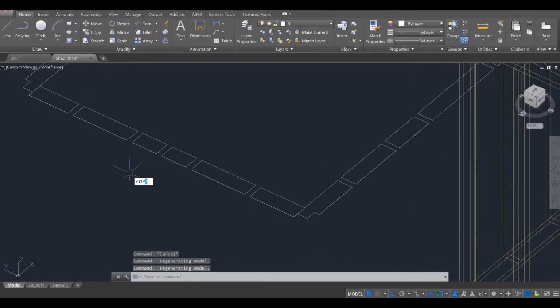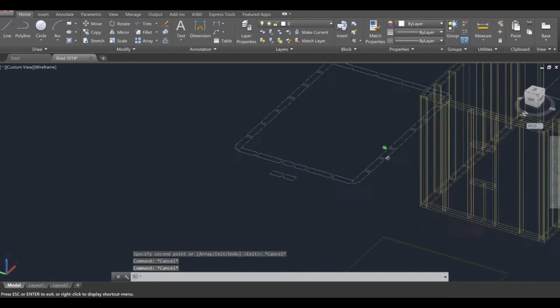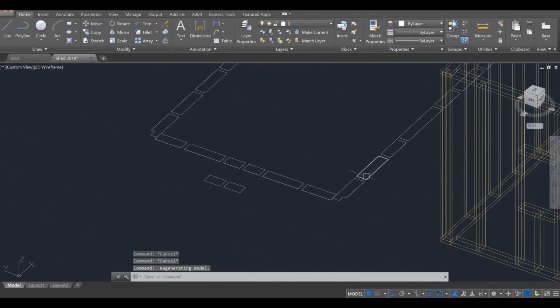I'm going to use the copy command to select those two, enter. And I'm going to move a copy down there. And then for the doorway one, I'm just going to kind of leave it alone. And I'm going to extrude out everything now except for the windows and doors. So EXT, enter, and I'm going to click on each one.